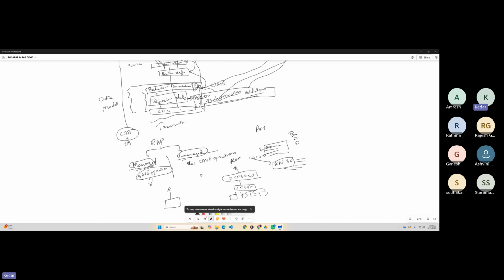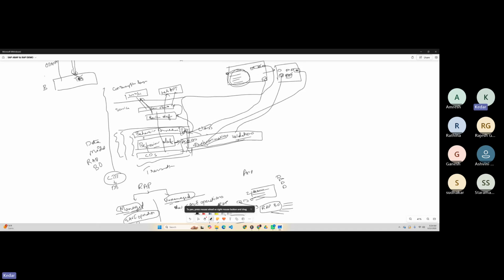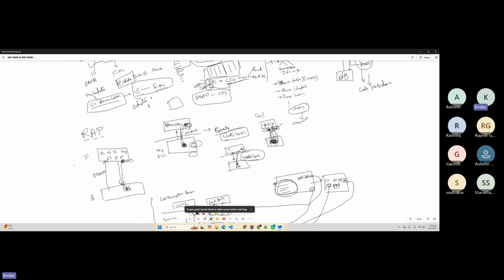So this whole thing, this whole data model that you see here, is called a RAP business object. So now, coming to what we are going to see in this whole course.